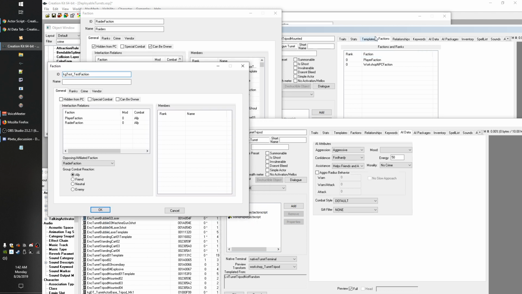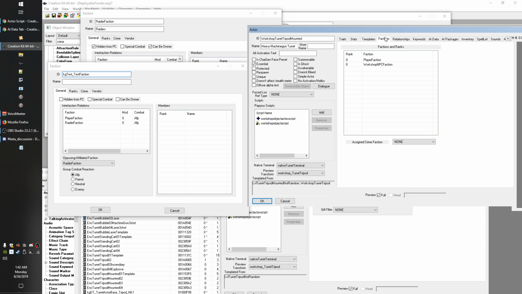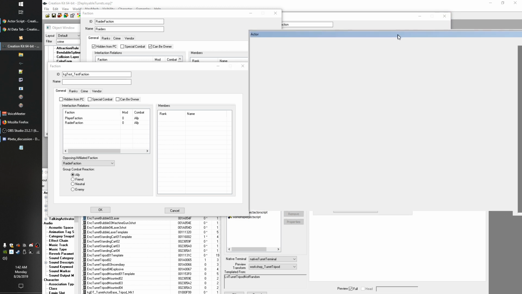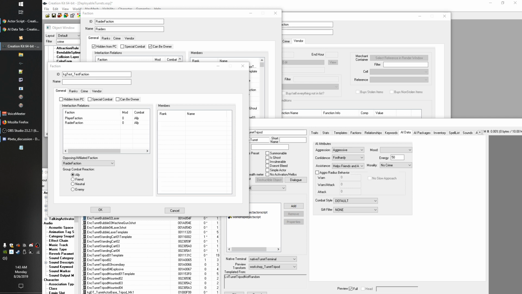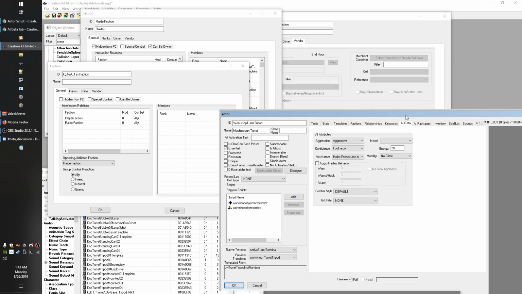I'll just cover that right now. If you want an NPC to naturally be in a faction right out of the gate without you having to do any scripting or anything like that, you just go to their AI data tab, their factions tab, and you can just right click here and hit new, and you can add additional factions so that NPC acts like a member of that faction. So that's all I want to show you with the factions tab for NPCs. We'll slide this aside and we'll stick with the AI data tab.